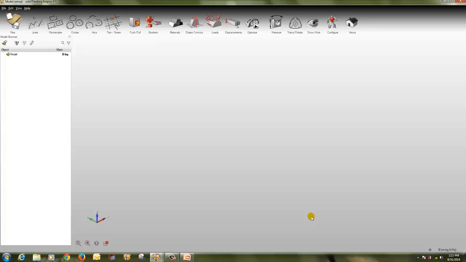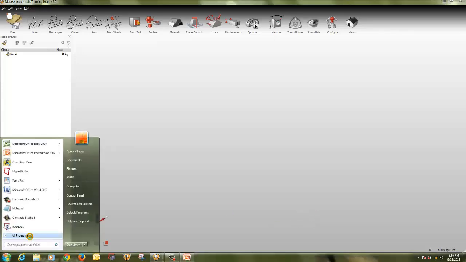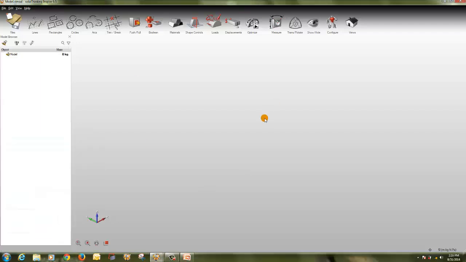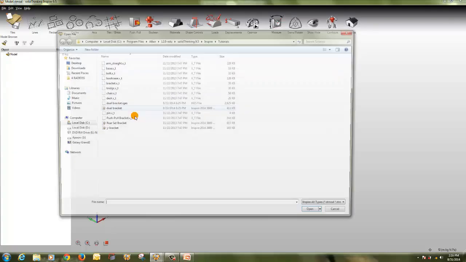So let's start with opening the GUI of SolidThinking Inspire 9.5. Go to Start, All Programs, as we have already seen. Altair HyperWorks 12, version 12 Student Edition, SolidThinking 9.5, and click on Inspire to open the GUI of Inspire. In this tutorial, let's open the model for this tutorial.